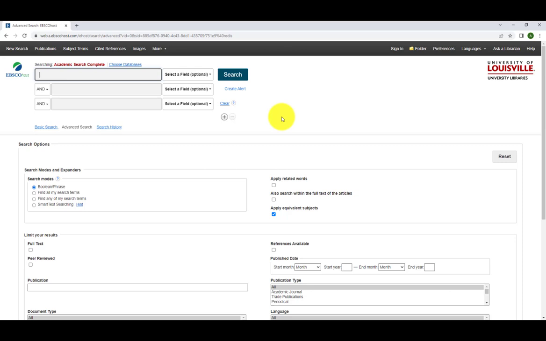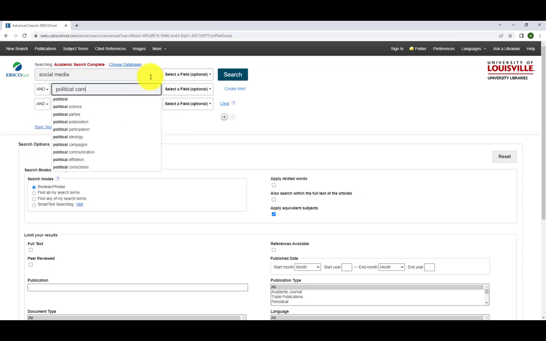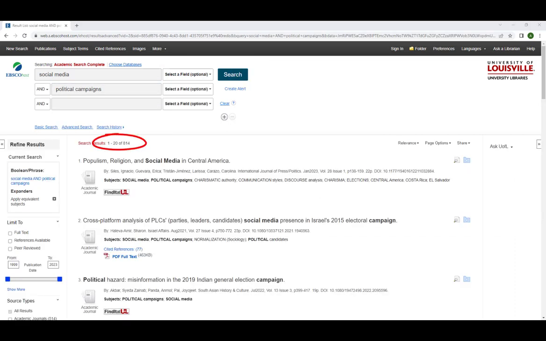In EBSCO Academic, one of the first things you'll notice is that there are multiple search boxes at the top of the page. This is why we developed our search strategy with a list of keywords. We'll enter one keyword per box. Let's try some searches. First, we'll put social media in the first box and political campaigns in the second. This search gave us over 800 results. While this is not a lot compared to Google, it's a lot for a library database.